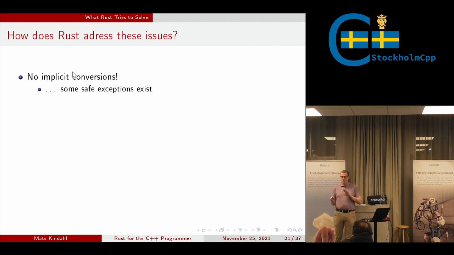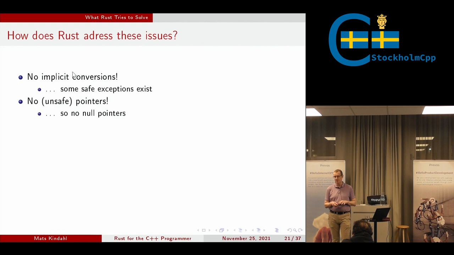So Rust's way to address this is no implicit conversions. That's one of the rules. Some safe exceptions exist: if it's safe, it allows certain cases. No unsafe pointers. You have a way to get out of this checking by calling unsafe code. We are not considering unsafe code here. Can you do that with anything? Unsafe code, yeah. Basically, unsafe code also has pointers, so you can actually manipulate C pointers. It's intended mostly for interfacing with C or other libraries. But that means it doesn't have any null pointers either. By default, Rust doesn't have null pointers. It doesn't exist.